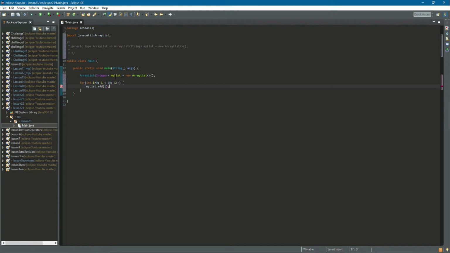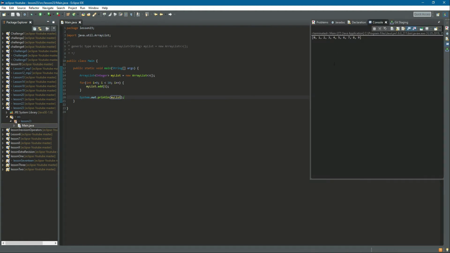the i here. And if we want to check our list, to print all the elements, there are two ways. One way is to use System.out.println, and then we can say my list. You will see now the way that we get our list back. Let's press run, and as you can see, we get it as an array, and we see that we have 10 elements from 0 to 9 in our list.